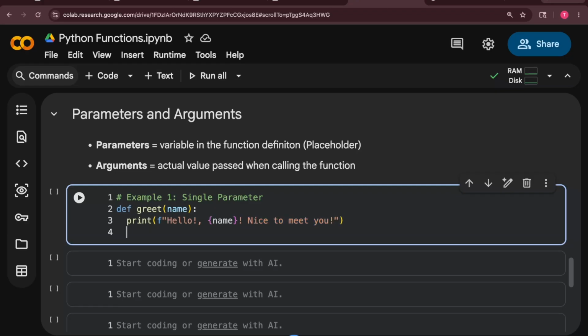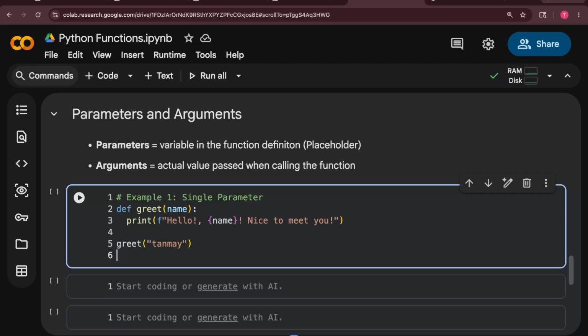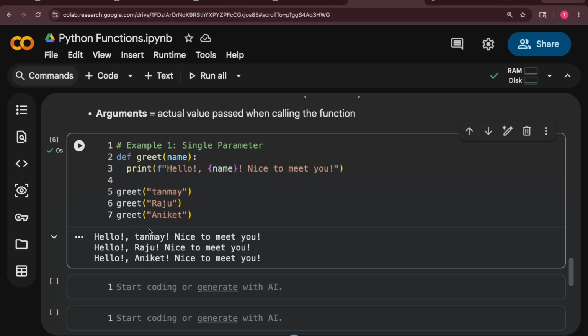Okay, I am done with my function definition. I simply call it greet, now passing my name Tanmay. Then I am calling it multiple times just for your example. Let's say Raju. Okay, let's say Aniket. And if I execute the code, see, hello Tanmay, nice to meet you. Hello Raju, nice to meet you. Hello Aniket, nice to meet you. So it's simply printing whatever I have written.